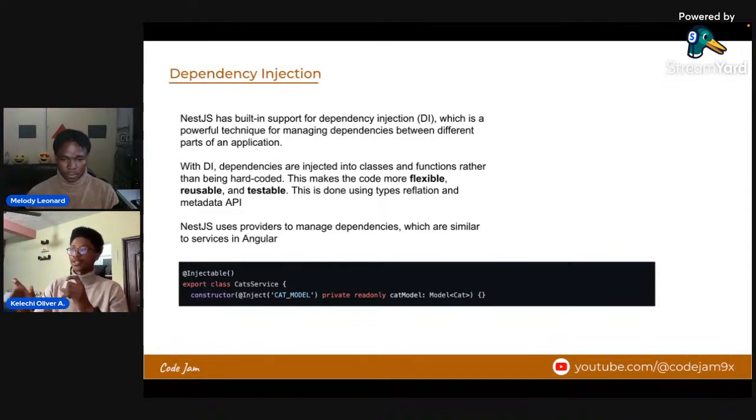So for me to test the cat service class, I don't need to have whatever module is being injected. I just make sure that I inject that module while I'm doing my test. So I don't need to actually rely on the actual implementation of what was injected. At test time, I can declare what should be injected. So that's one of the benefits of dependency injection. It makes your code testable.